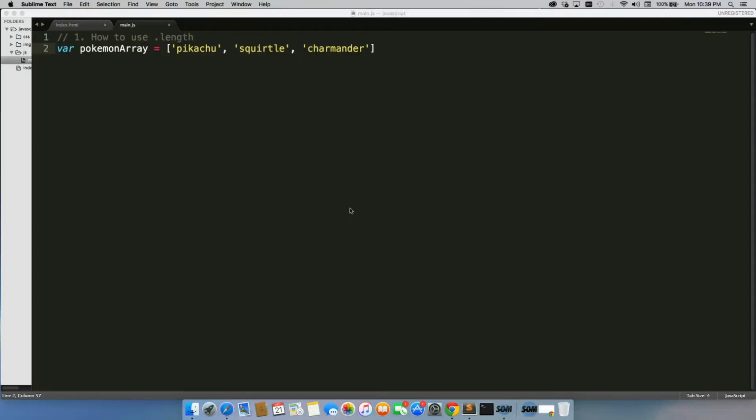Let's take a quick in-depth look at dot length. So we primarily use dot length with arrays. What we're going to do is we have this array called Pokemon array full of three Pokemon, and we're going to console.log the length. So we can do Pokemon array dot length.